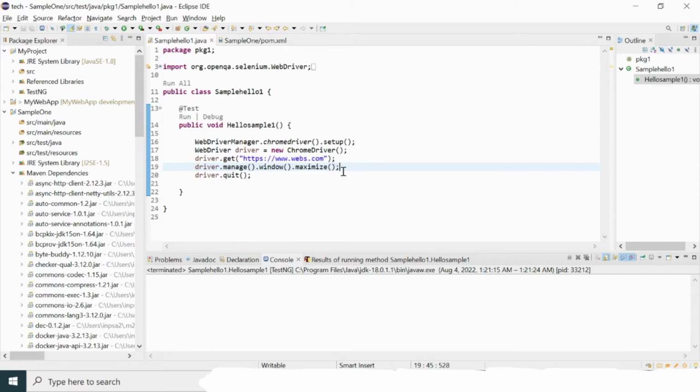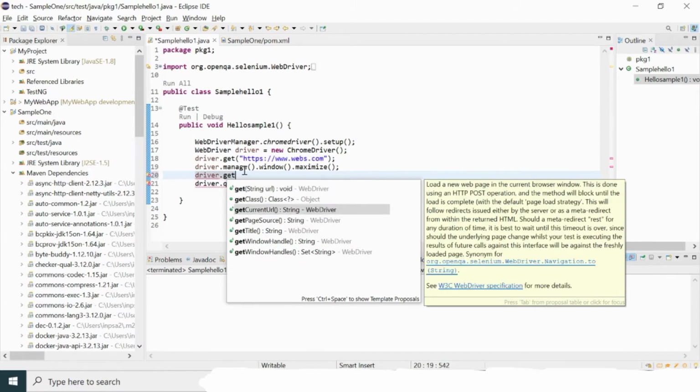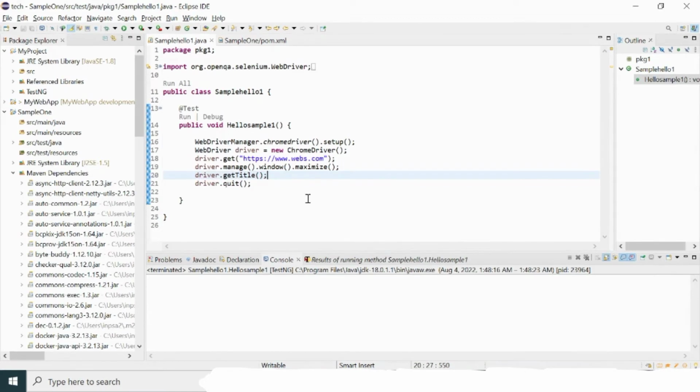Now I'm going to capture the title of the website. For that, I'm going to use driver. The driver is already initialized in my WebDriver. So driver dot, there is a method called getTitle. Once you type driver dot get, you get a method that is getTitle. It is in String format. So let me select this. Now let me run this code and see if I'm able to get the title of this particular website on my console or not. So let me run this.